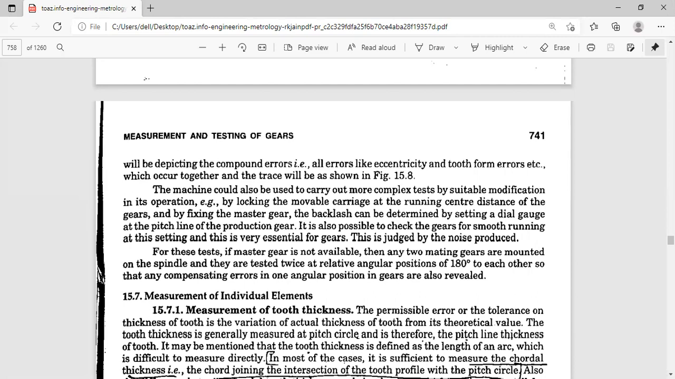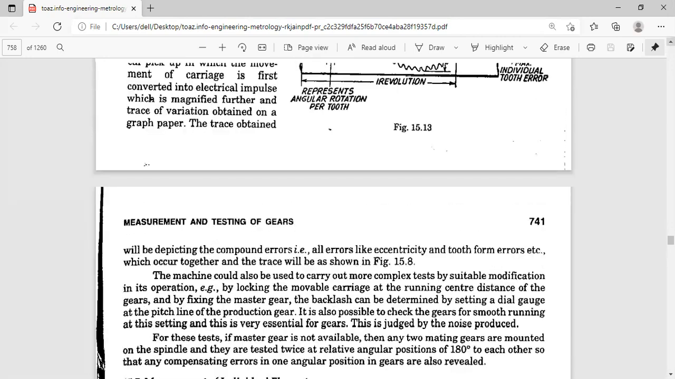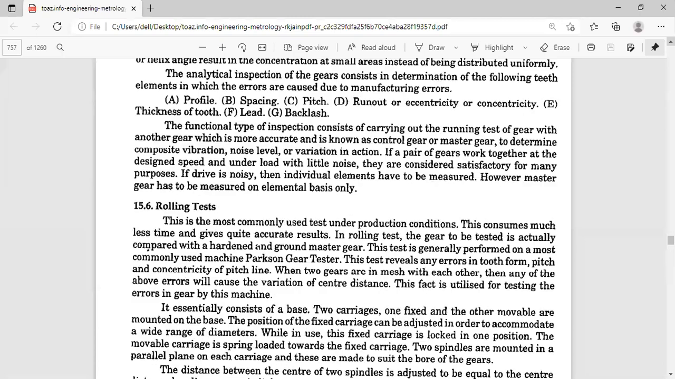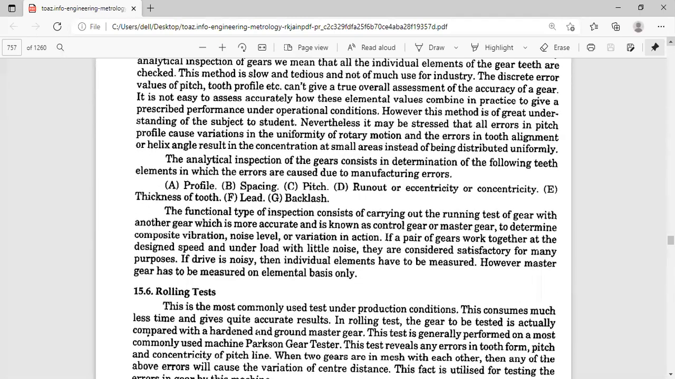I don't want to go through the two thickness, because it will take time. So two thickness already we have discussed as far as the instruments are concerned. So we have the profile, we have the tooth spacing, pitch, runout or eccentricity or concentricity. So the gear tooth thickness formula is W. W is equal to dP sine 90 by T. So that we have that formula. Just try to see that dP is the pitch circle diameter.